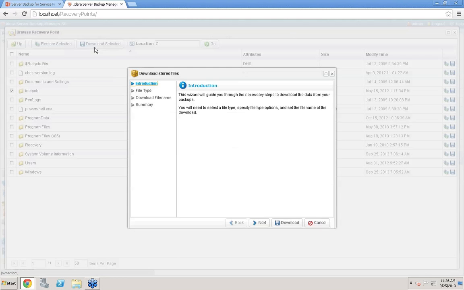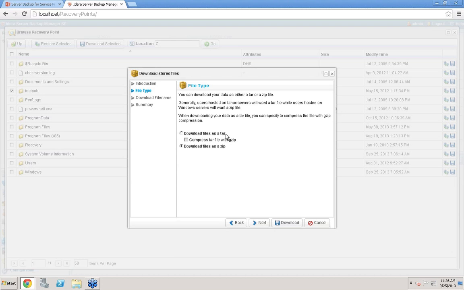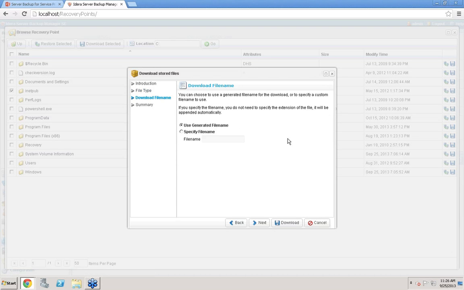You can also download this data directly to your desktop. So if you know that you've got a backup that you just want to hold on to locally, you can come and do that here. So you just tell us whether you want a zip file or a tar file. You can specify a name if you want to, and it'll download that data directly to your desktop.